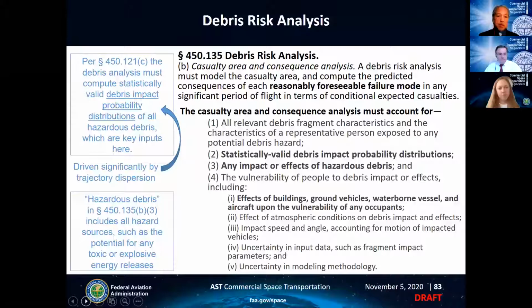Also, any impact or effects of hazardous debris. This is a performance-based requirement. If a hazard is presented, a user must account for these. Hazardous debris includes all hazard sources, such as the potential for any toxic or explosive energy releases.